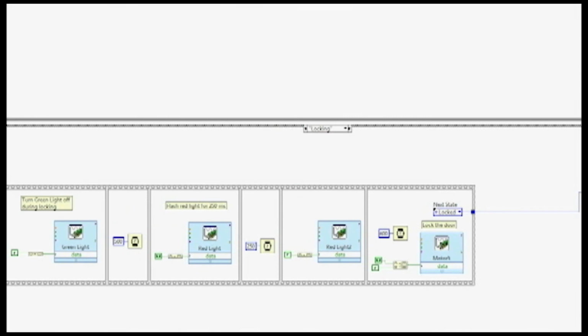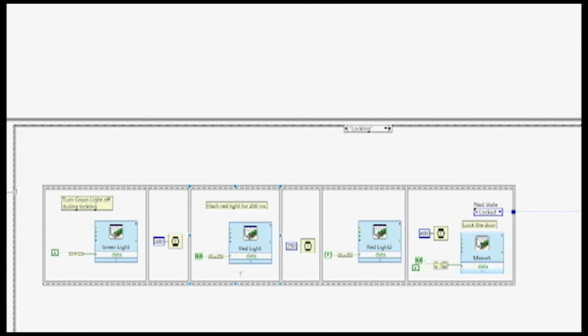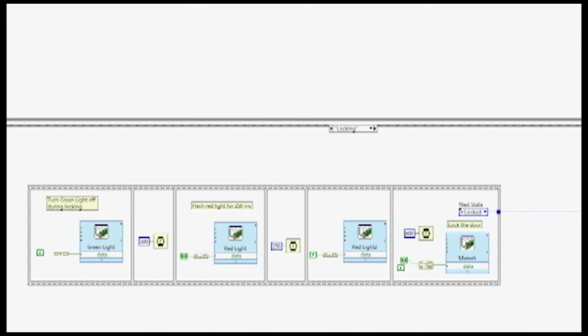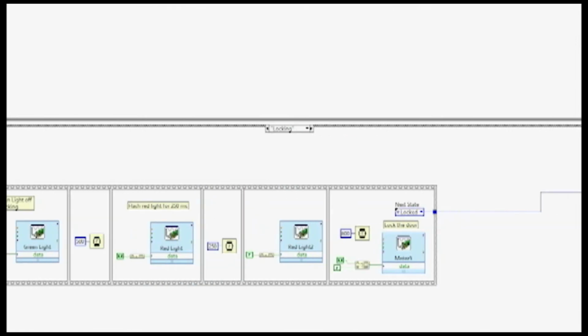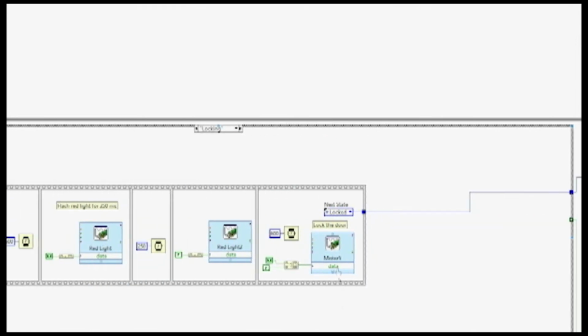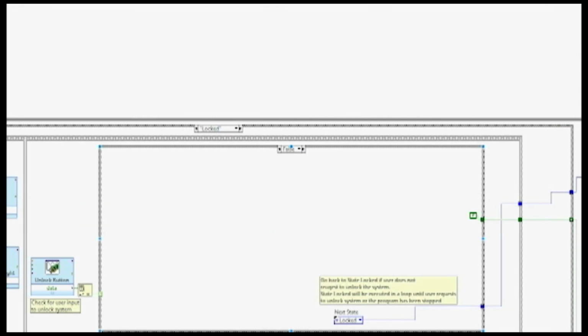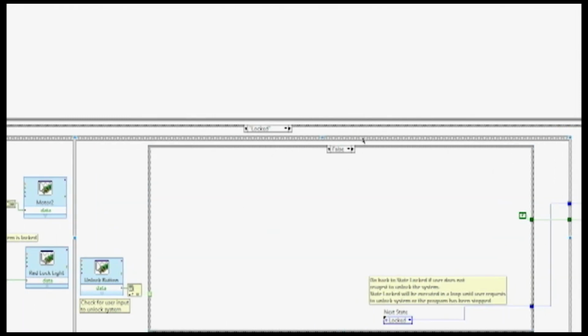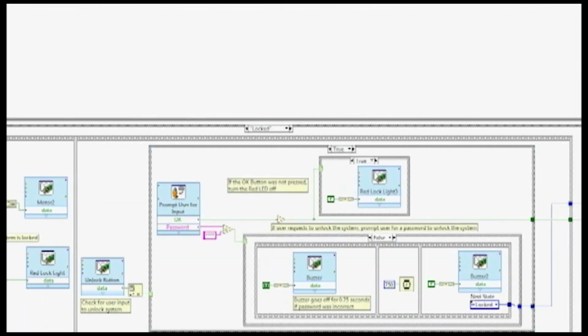Let's take a look at the locking state. It's similar to the opening state, but instead of the green light flashing, the red light will be flashing, indicating that the system is locking, and the motor will be turning in the opposite direction. And the next state will be the lock state. This will loop on forever until the user has chosen to stop the program.